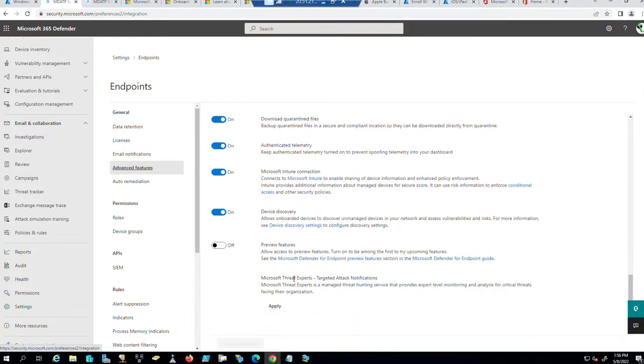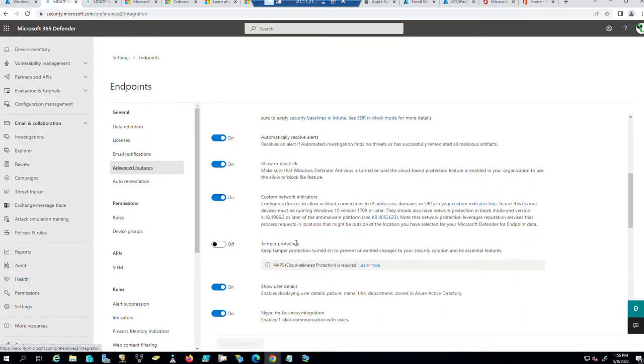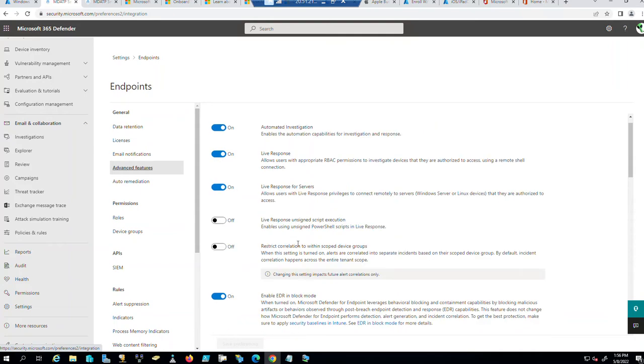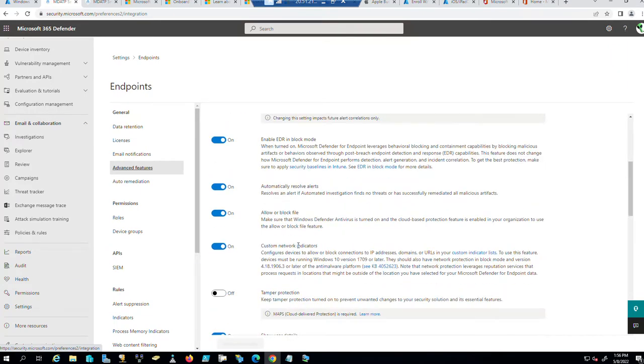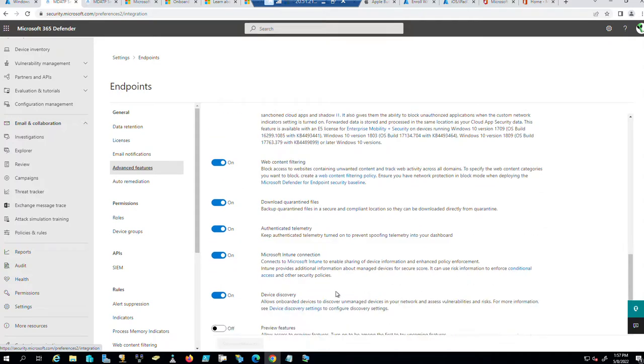Microsoft Intune. So I'm looking for that one. I think I missed it somewhere. Where did it go? Here. So Microsoft Intune connection. So this was turned off.